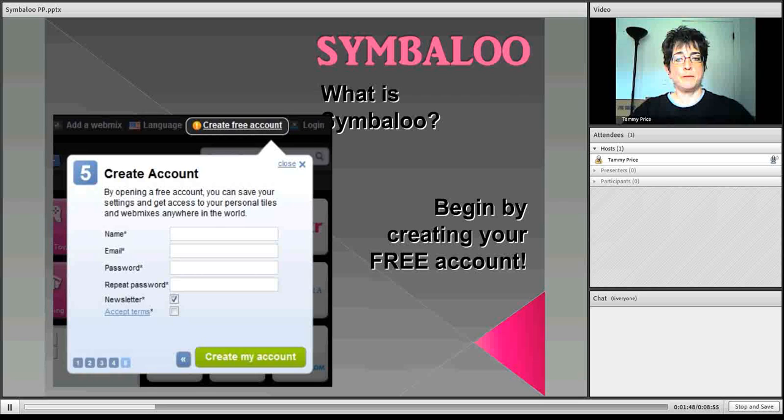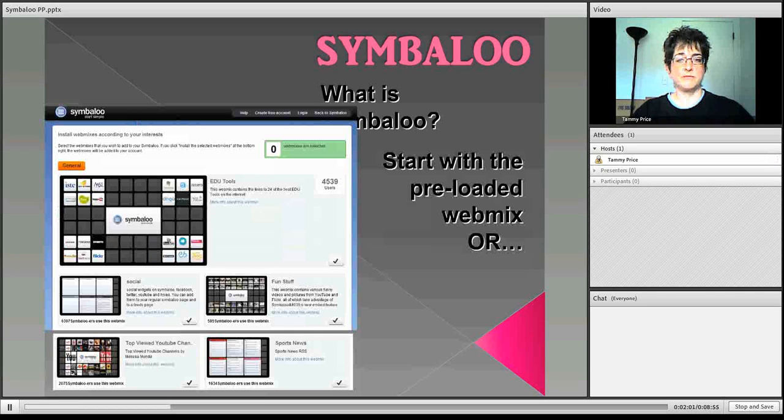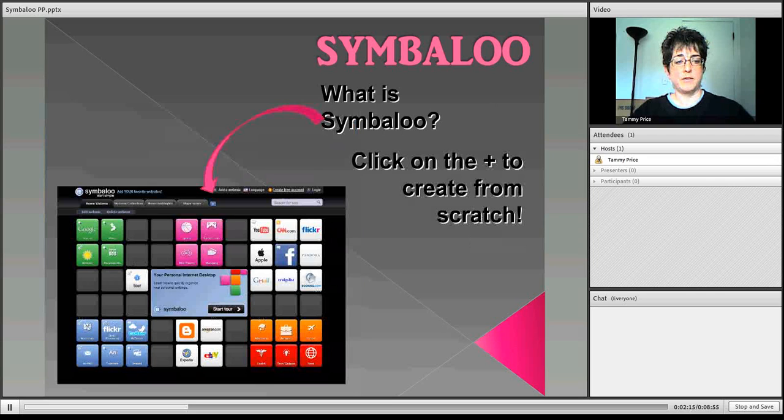You begin by going to Symbaloo.com, creating a free account, ultra easy. All you need is your name, your email, and a password that you create, and you're ready to start setting up your first web mix. There are preloaded web mixes for you to choose from. A web mix is your tiled window with your choice of tiles. Each tile represents a website or a bookmark of your favorite website.